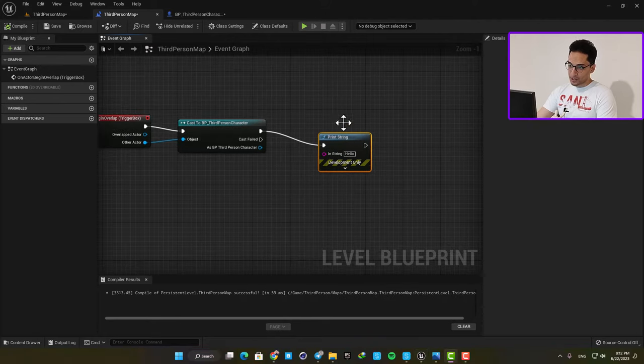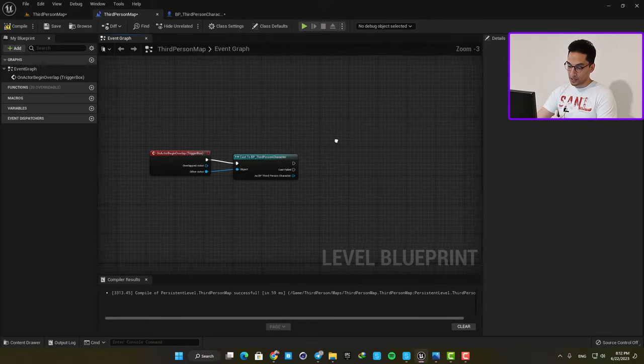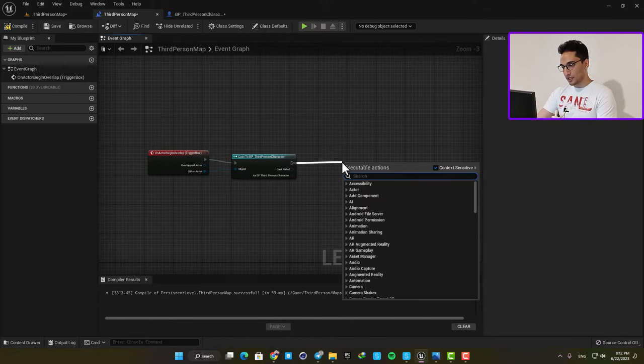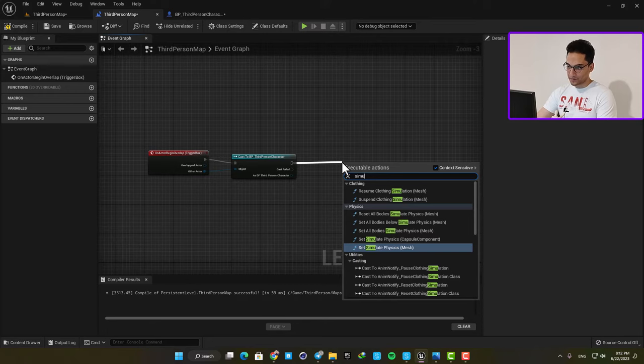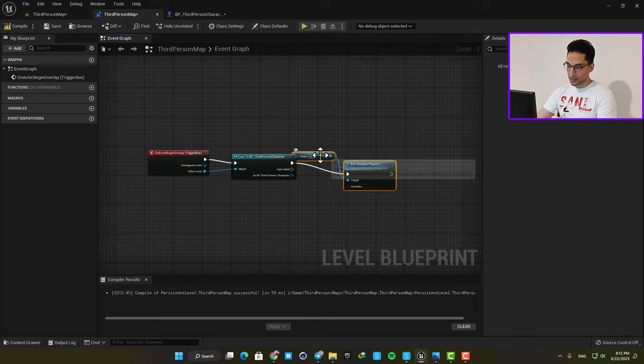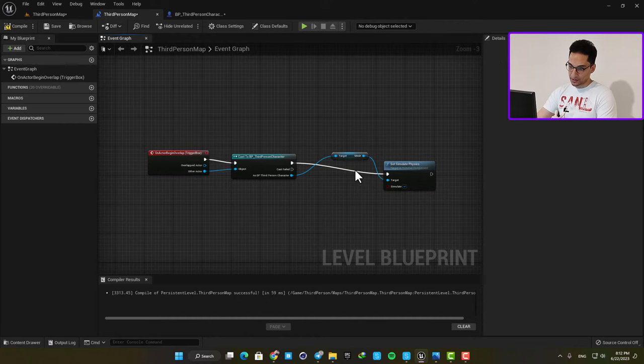You can use the trigger box for a wide variety of game mechanics, and it's quite handy in making game logic. For example, you can just kill the player when it goes into the box. Here, just drag a wire and simulate physics. Then check the simulate option, and then for the target, get the mesh component and plug it in.